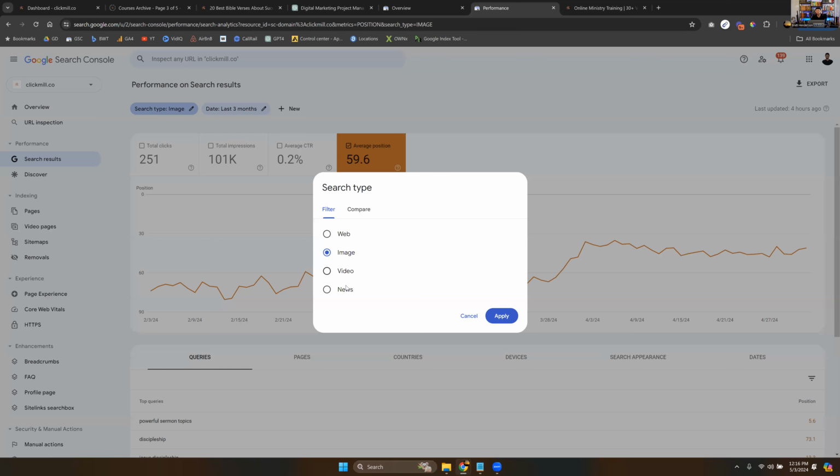You can, of course, do this for videos, news, and anything else. So with that, we're primarily going to focus on web. Once you know how to do this for web, you can do it for anything. So we're going to go ahead and switch back over to web here.